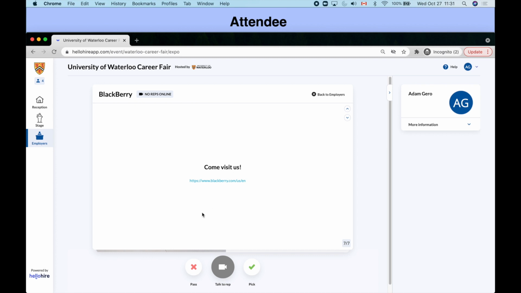Some events offer the pass and pick options on the booths. When we as attendees click on the pick option on a booth, it will share the information that we provided when we registered for the event with that particular employer. Right now, as an attendee, I can see that there are no reps online in the BlackBerry booth, and that the Talk to Rep button is currently disabled.